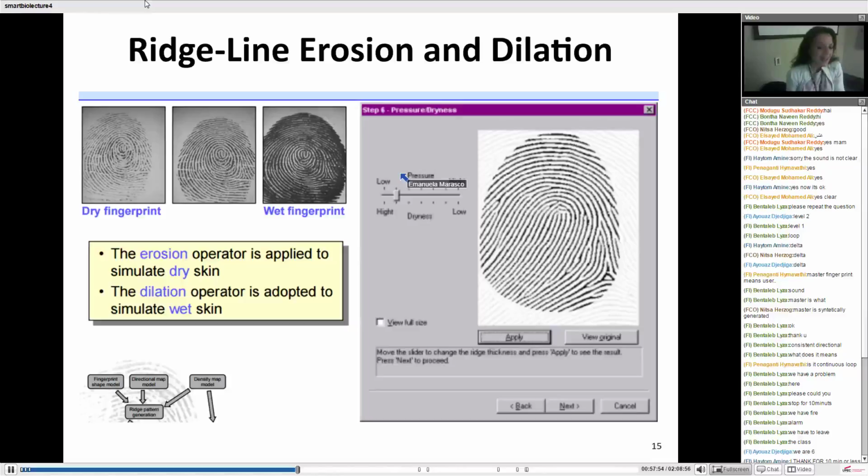We are now simulating the pressure and the dryness, so we can add realistic properties to the synthetic images that we are generating, not starting from the master. So we have the pressure and the dryness. If the pressure is low, then we will probably have an image where ridges are not in contact with the sensor. The same for high dryness.